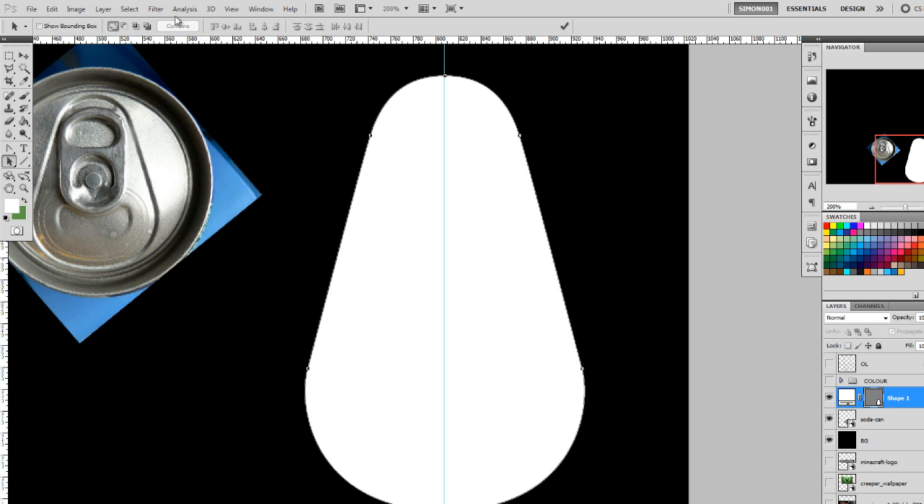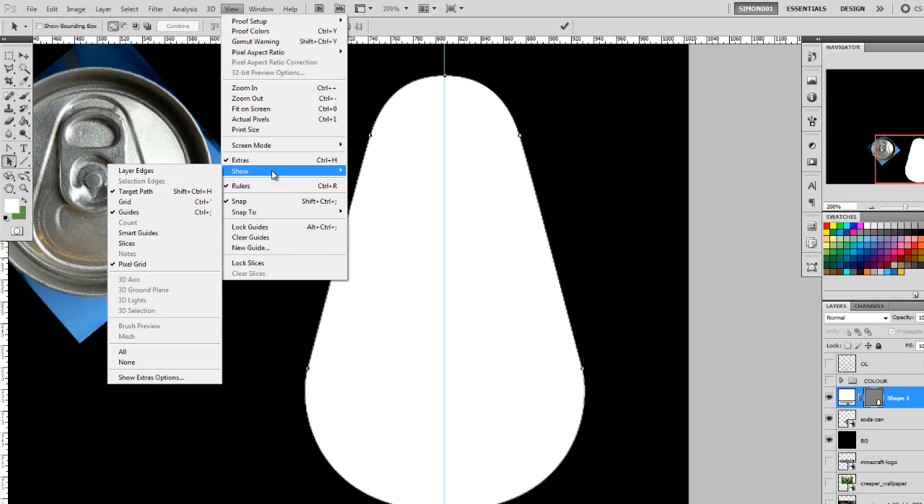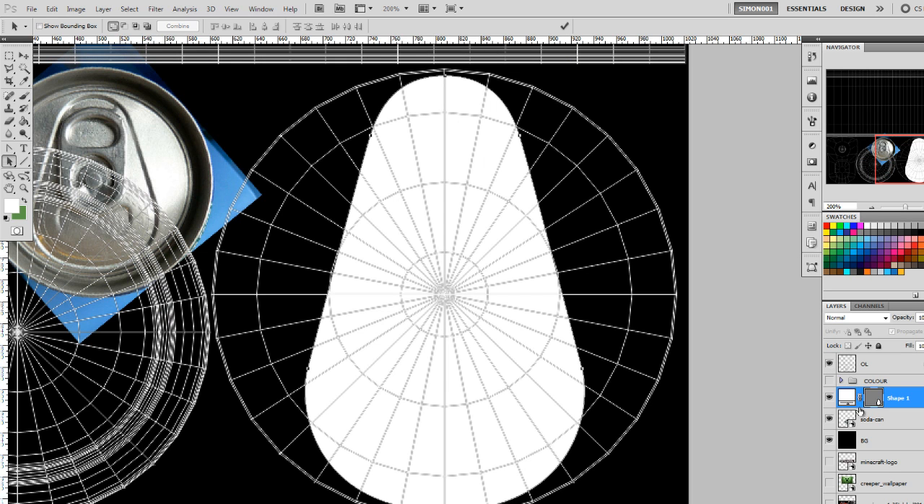And then you can probably go View, Hide Guides. Whereabouts is it? There it is there. So you go down to Show Guides, which is Control semicolon. Okay, and there's your shape. I'll just turn this on for a second.